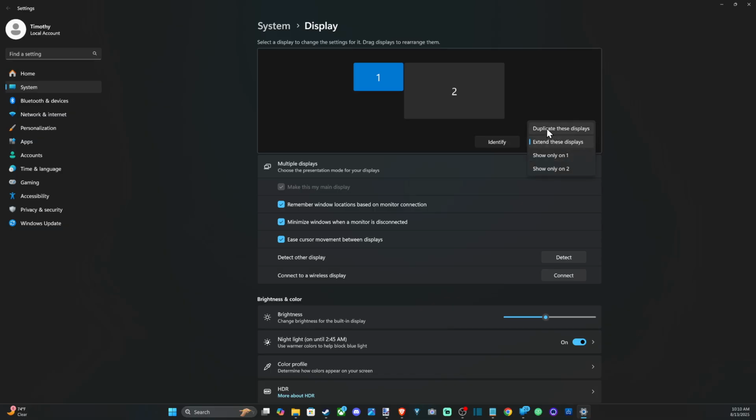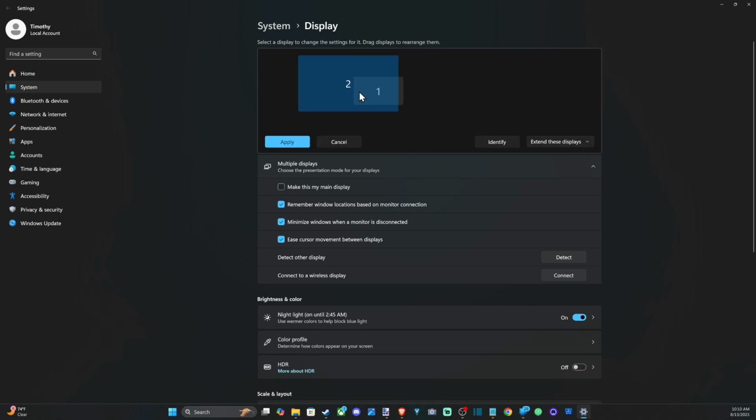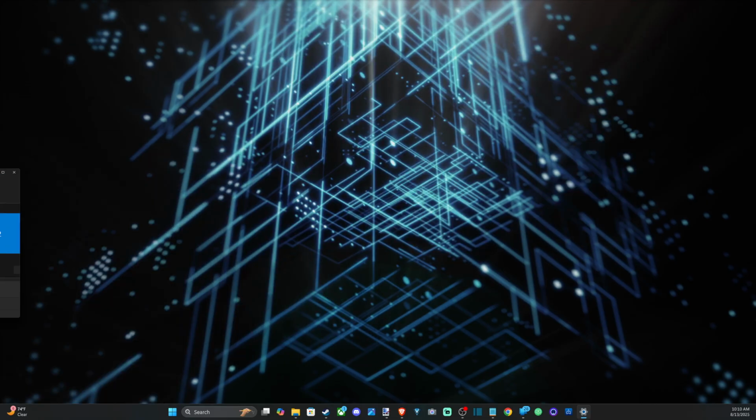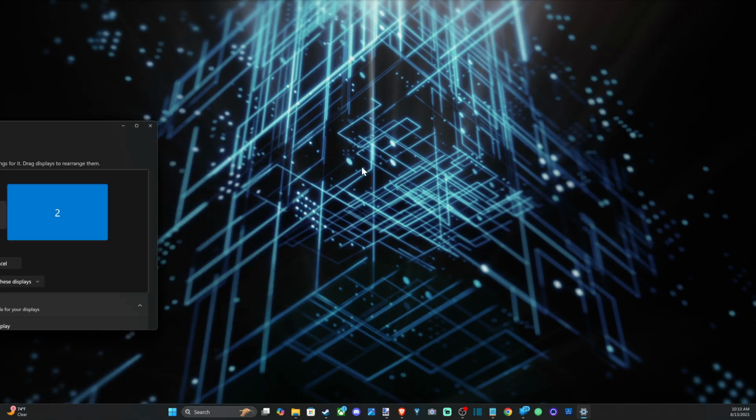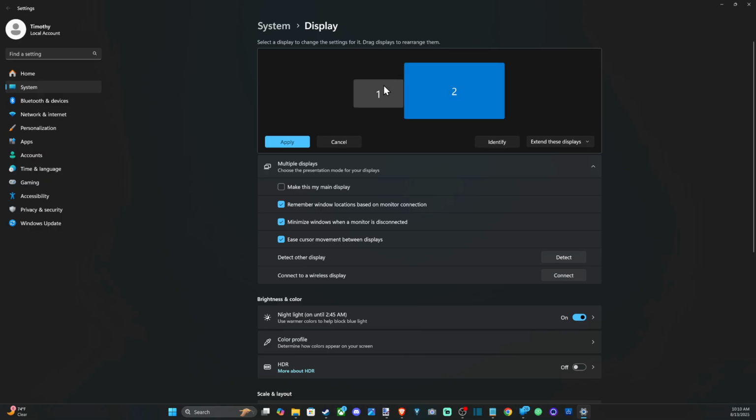So it should be under duplicate, go to extend, and then you can decide how you want to align these, if it's to the left, to the right, above or below. And then just look at it, because when you're moving items over from the left side to the right, if it's not aligned correctly, you're going to run into the edge of the screen and it's just going to stop your cursor.